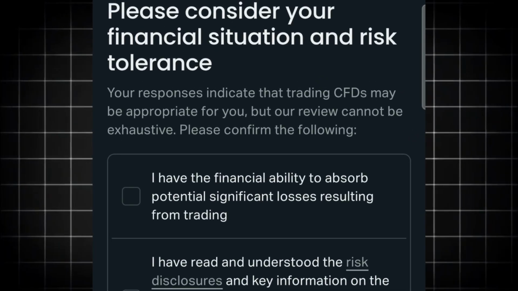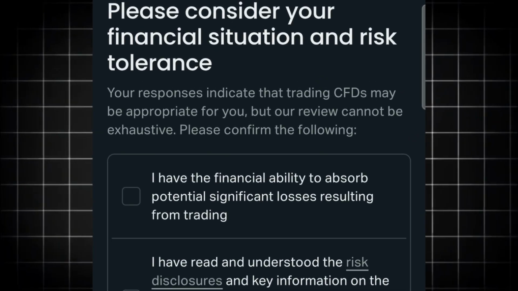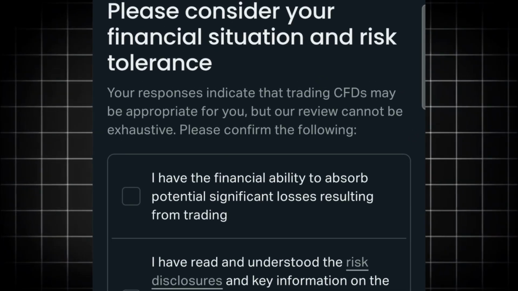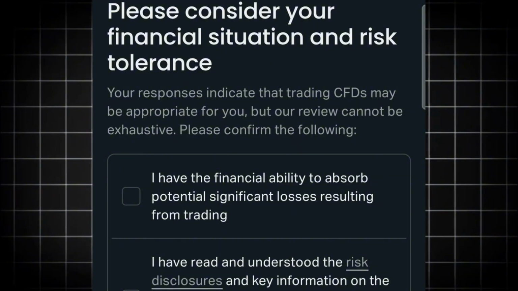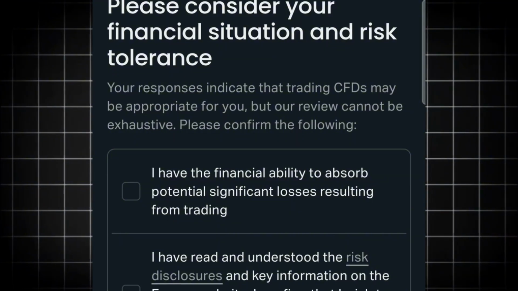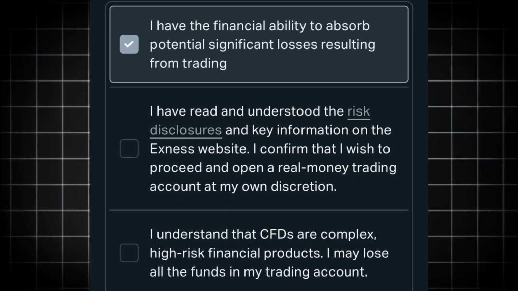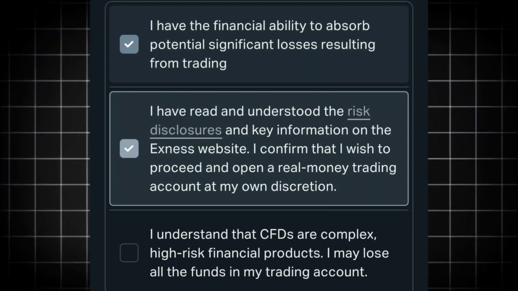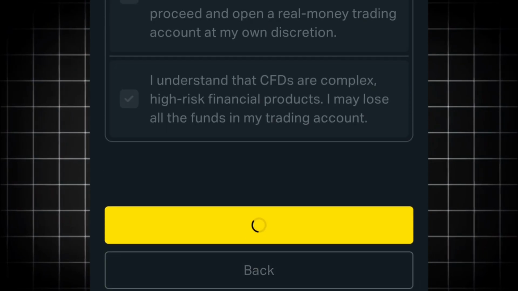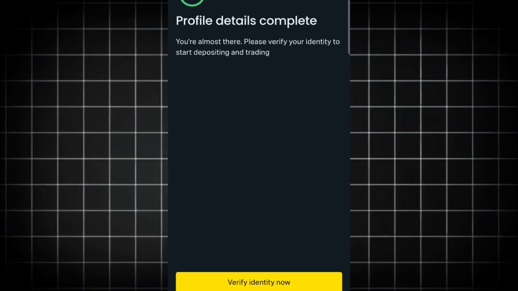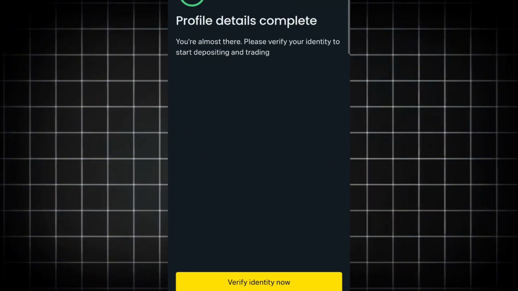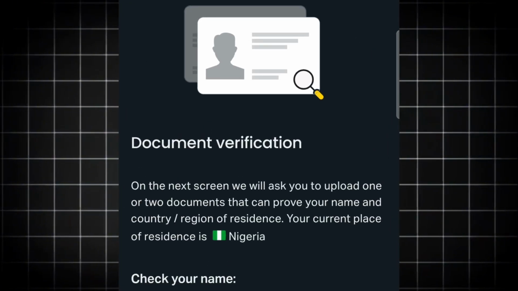And once I've done that, they say, please consider your financial situation and risk tolerance. Yes, responsible, and so on. I have the financial ability to absorb potential significant losses resulting from trading. Good. I've read and understood. Good. I understand CFDs are completely high risk. Good. And I'm going to submit this. So once I do this, now they're going to tell me to verify identity now. So I'm going to click on verify identity now.